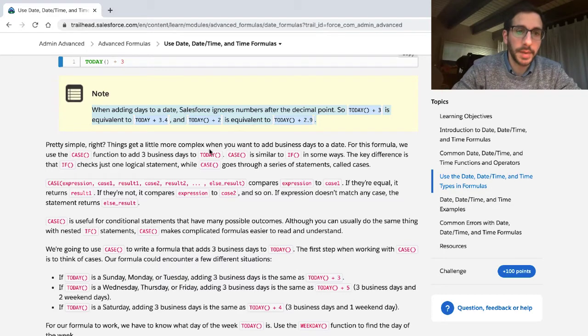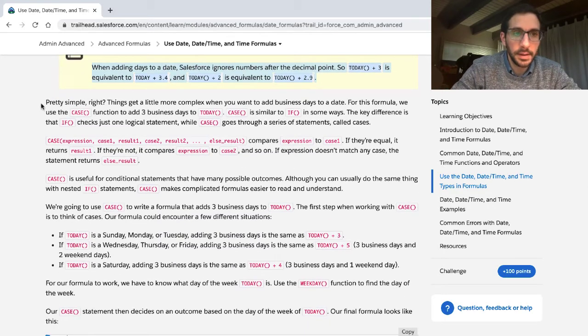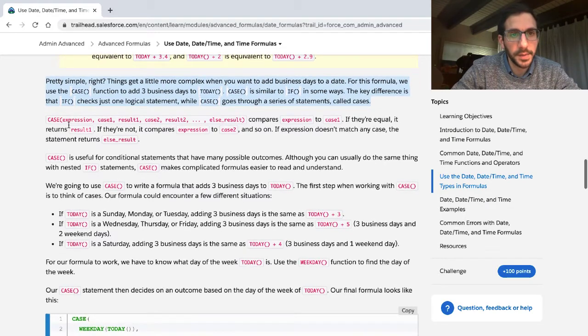Pretty simple, right? Yeah. Things get a little more complex. Great. Just what I was hoping for. When you add business days to a date, for this formula we use the CASE function to add 3 business days to today. CASE is similar to IF in some ways. The key difference is that IF checks just one logical argument, while CASE goes through a series of statements called cases.